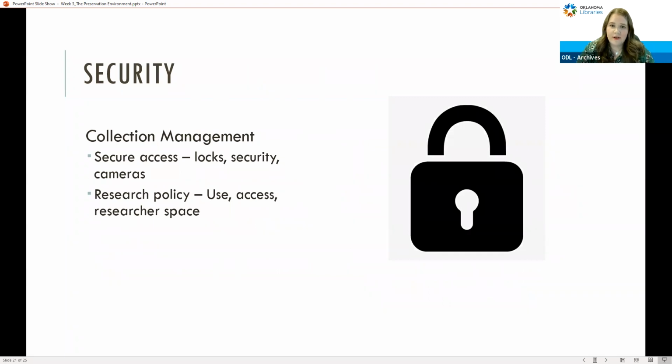And then security is another good thing to think about in your disaster preparation plans. Your collection storage area, is it in a locked space? Do you have security or cameras? Do you need security or cameras? Also, when you have researchers in your repository accessing collections, do you have a researcher policy? Do you have a clear view of your researcher? Can you monitor them to make sure that they are using the materials appropriately? So these are other things to think about also.